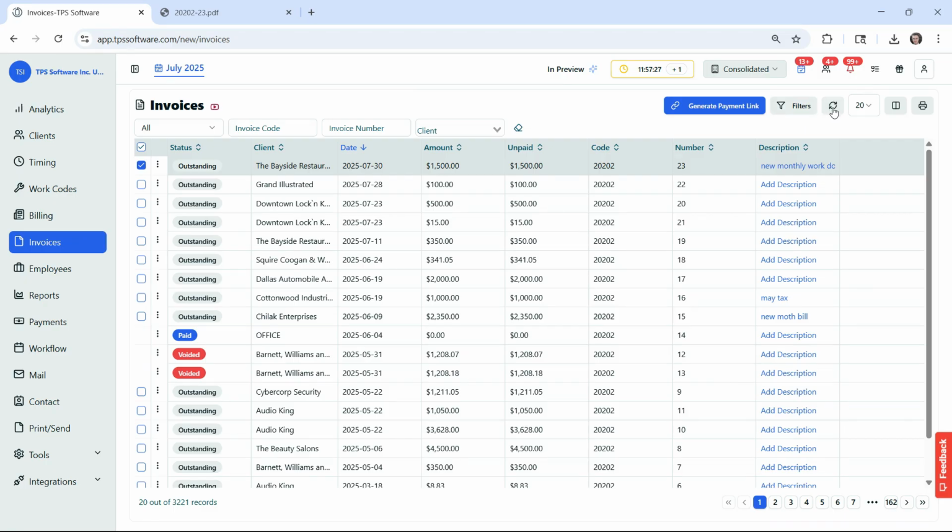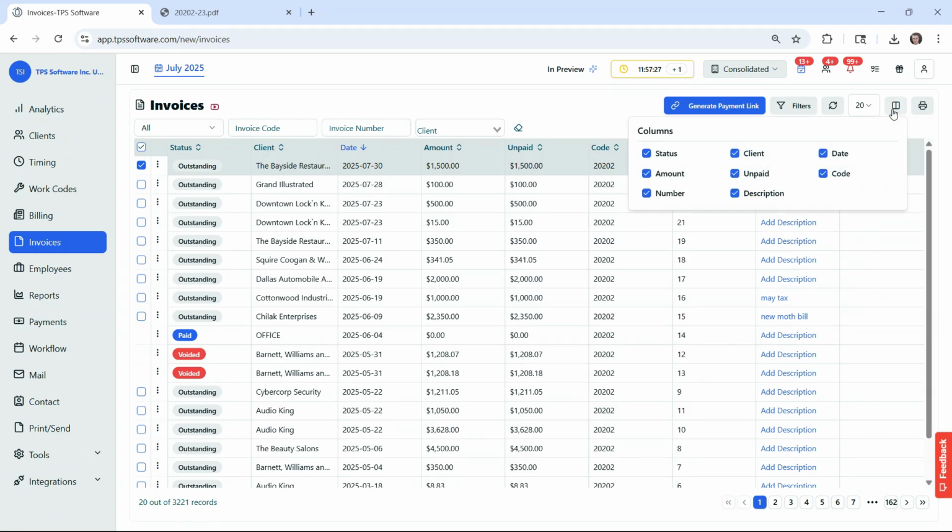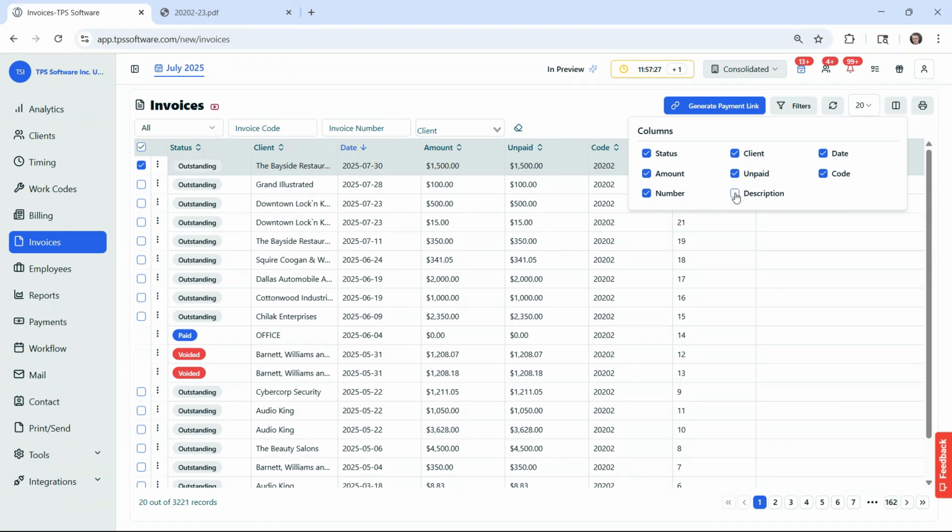Then we have our Refresh or Reload button, our Items per page. This allows you to change how many invoices you see before having to come down here and click to page 2, 3, etc. Right now I'm showing 20, but you might just want 10 showing, or 30 or 40. It's up to you. You can show and hide columns with this button. So if I wanted to remove a column here, let's say I never used that description option, I can click that and you see it disappeared. Or I can add it back by clicking back in here.